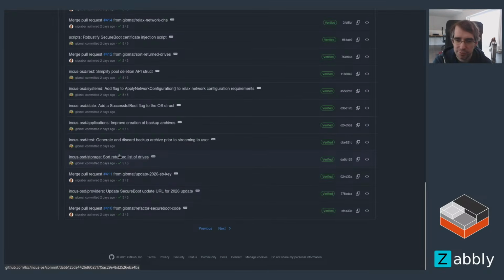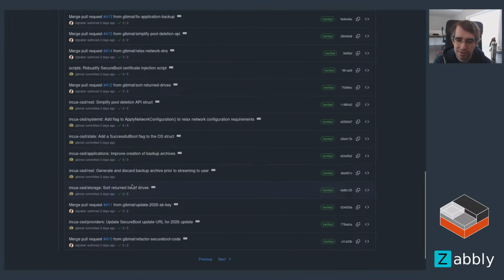That's the drive sorting I mentioned earlier, still to make it easier to test. Generating the scan. So there was an extra step to better test the backups effectively.